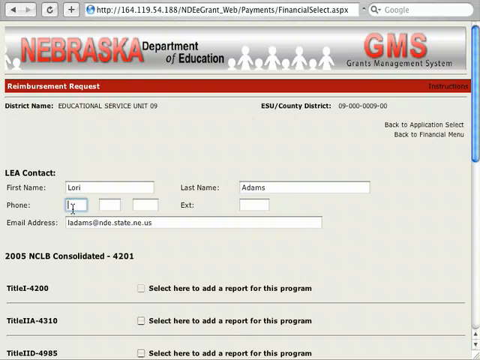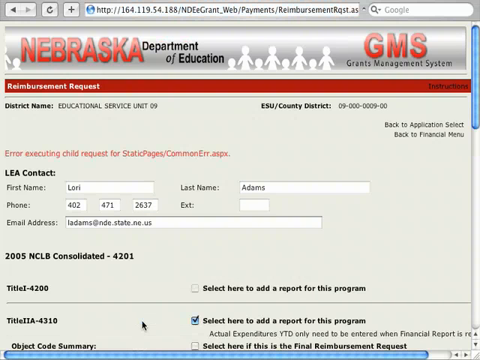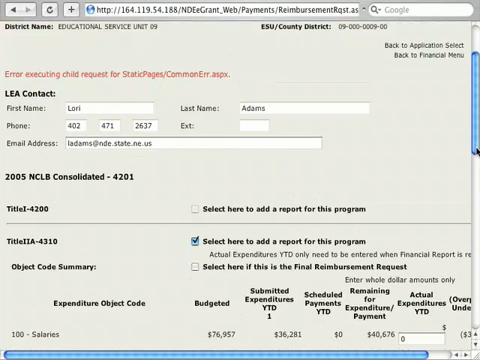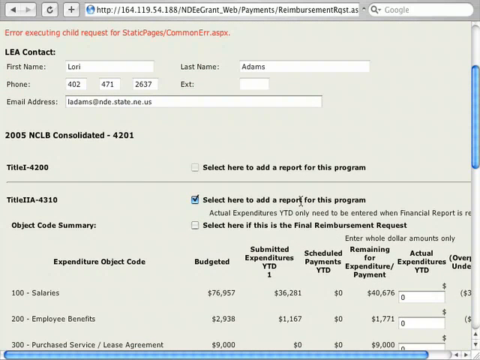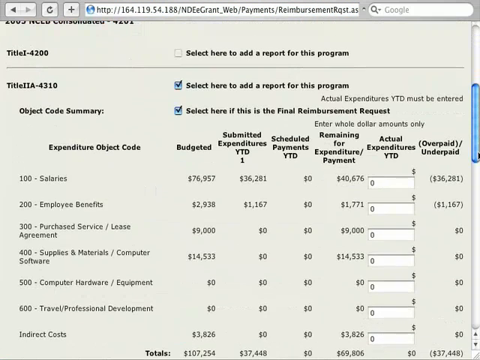Enter the LEA contact information. You will select the program in which you wish to report. You select Add Here to report for this program, and you also need to select here if this is the final request. Both of those radio buttons need to be completed when selecting a final reimbursement request.